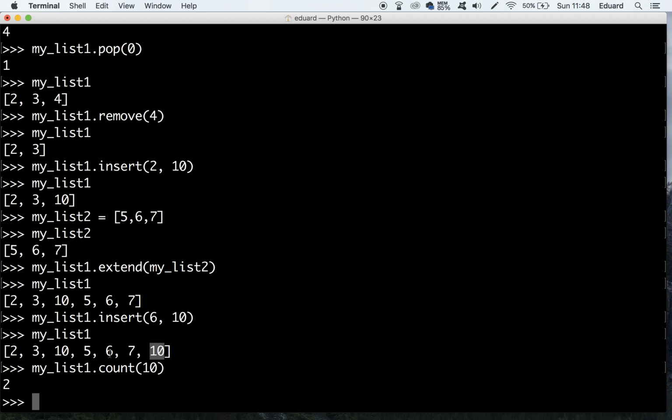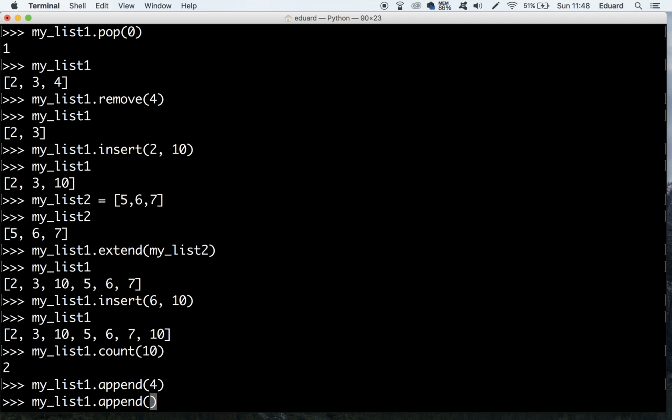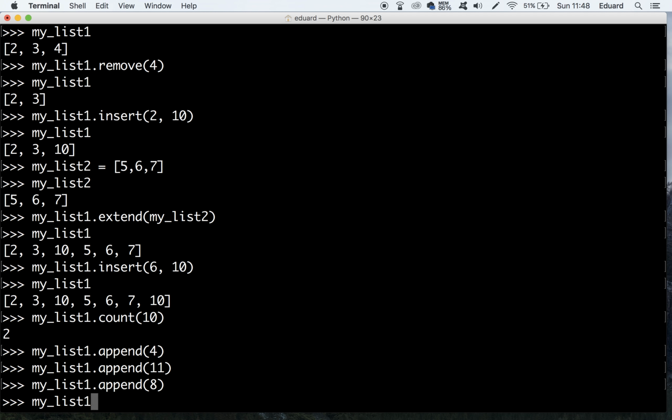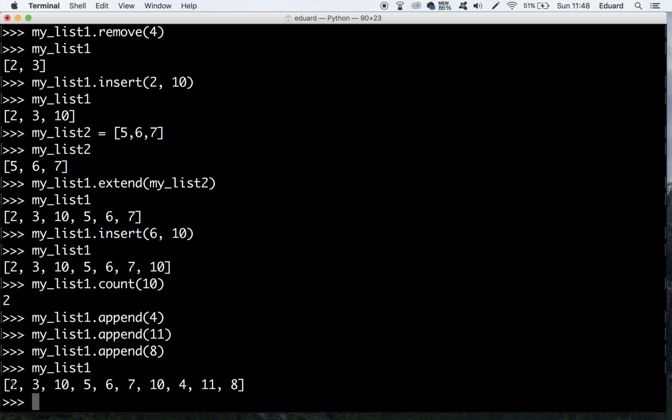Great. Moreover, Python allows us to sort the elements in our list. So now if we want to add some smaller numbers to our list, let's say my_list_1.append, let's use the append function now just to remember how to use it. Let's say we want to insert 4, we want to insert 11, we want to insert 8, and so on. And now again, let's print my list and see how it is: 2, 3, 10, 5, 6, 7, 10, 4, 11, 8.